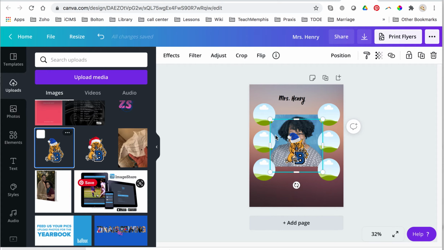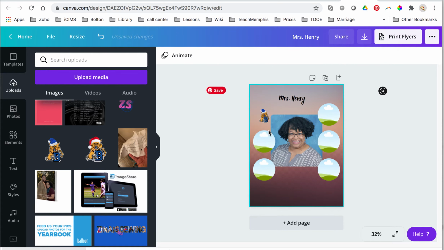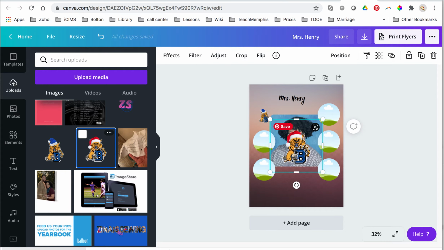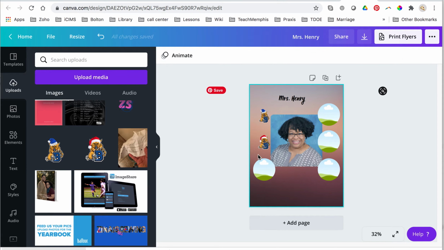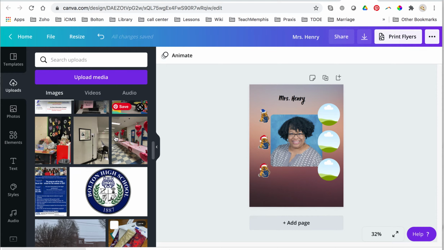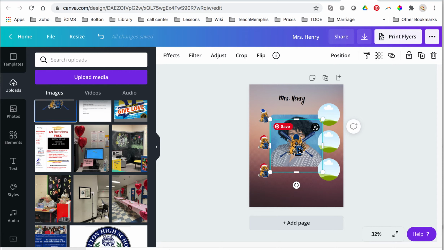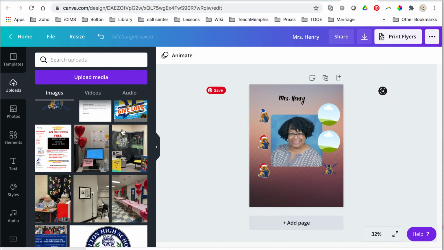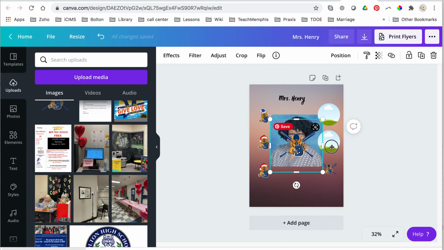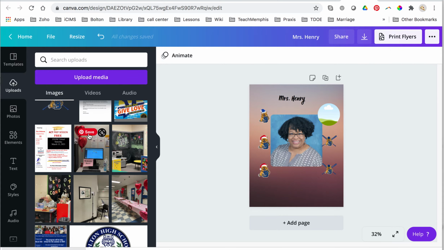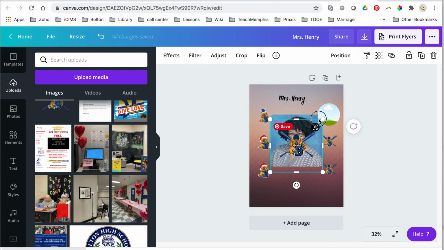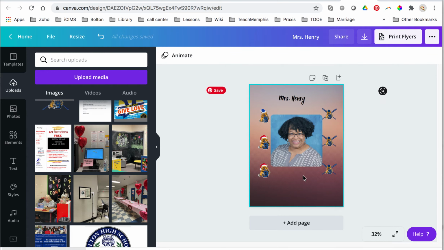Then I want to add some pictures that are going to go around on the other circles. So I'm going to add some of these wildcat pictures. And I'm just going to add a couple of these. So notice how once you add them, it takes over the shape of the frame. And we're going to add this picture right here. And another one. And another one. And notice how these pictures are centered around your main picture.